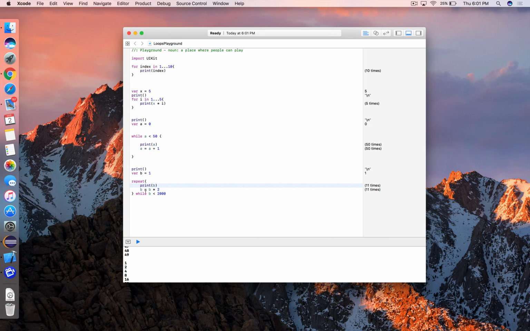While b, which is 2, is less than 2000, it's going to go ahead and repeat the same segment of code. So it's going to print out b now, which now holds the value of 2, and we're going to reassign b. So it's going to be the old value of b, 2 times 2, 4. 4 is less than 2000. It's going to go ahead, go back, print out 4, and so on.